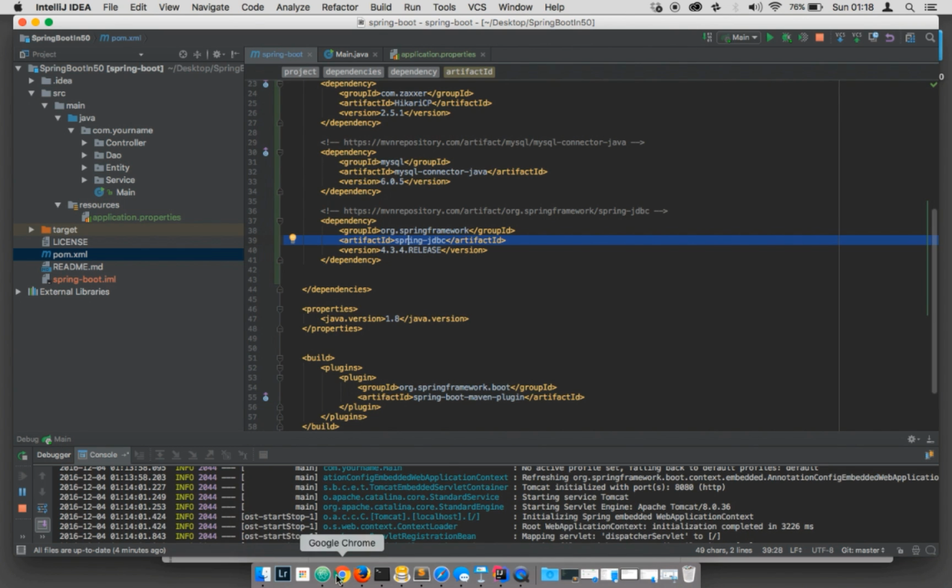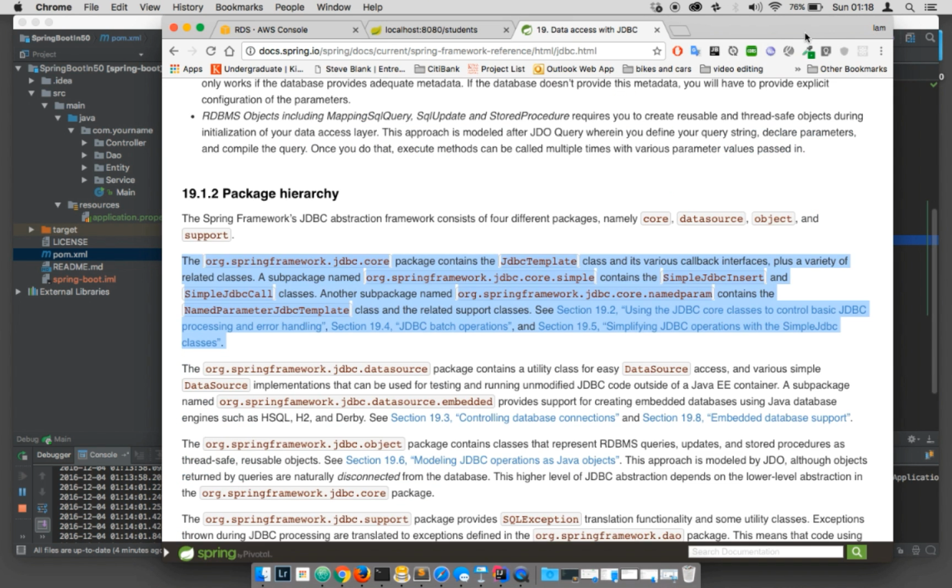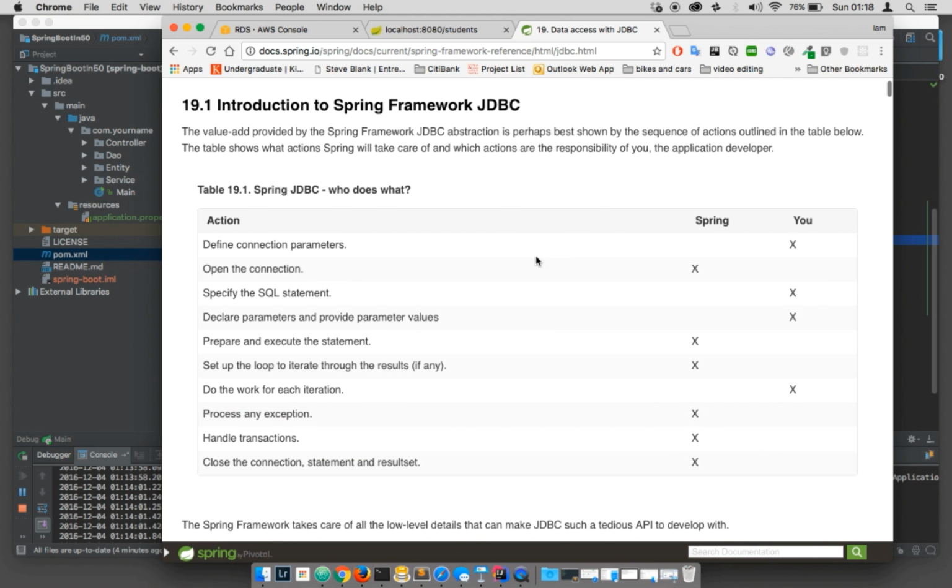Let me go back to my browser and close this, and if I scroll straight to the top, you'll see that Spring JDBC provides a lot of things for us. If you've done some JDBC in plain Java, sometimes it can be really tedious, but Spring JDBC provides a way that we can interact with our database without having to do much, to be honest. Defining the connection parameters, that's us. Opening the connection, that's actually Spring that manages that. If you remember, we had this driver manager, and we had to call create connection before, so we don't have to do any of that now.